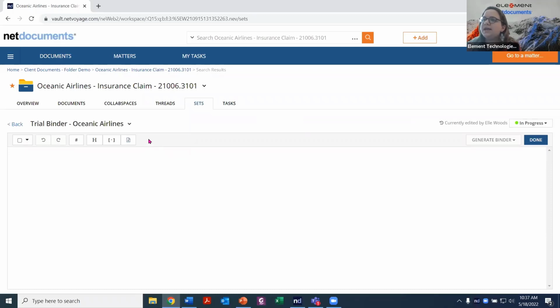So once we're in edit mode, we can see we have the name of the set up at the top, and then we have these tools in this toolbar that will appear right beneath the name. These are the tools that we're going to use to build out the set that we're working with.